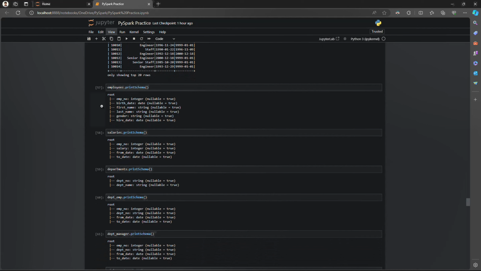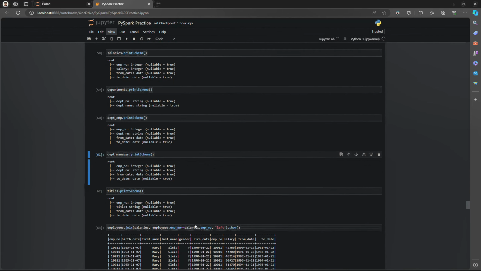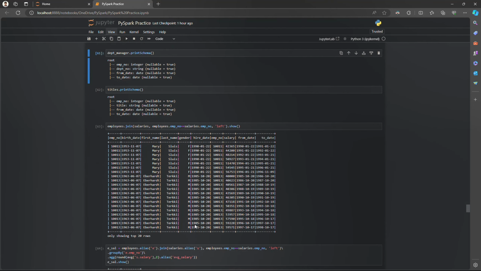So it is done for all the columns for employees, salaries, department employee, department manager, titles. These are the 6 tables that we are having. Now let's say that we want to perform a join on the basis of employees. I'm joining salaries. I'm doing the left join because the salary is repeating, and if I do the left join, then the left side of it will also repeat. And even if I did the inner join, the output would have been the same.